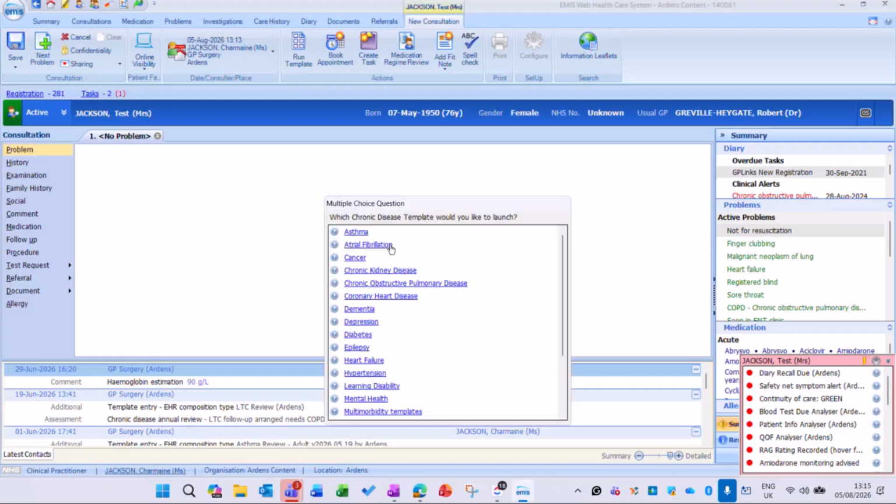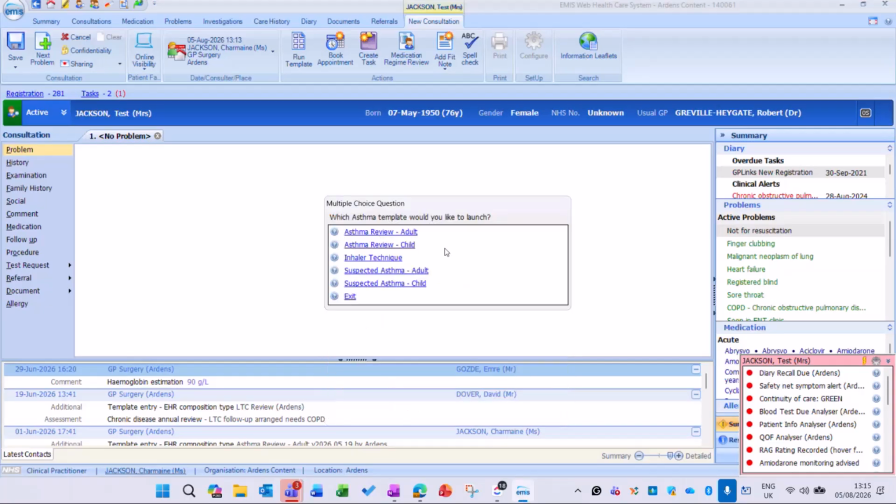And this will give you a single template for each of the single conditions. So we've got asthma all the way down to mental health. For the purpose of this demonstration, I'm going to do an asthma review. So I'm going to click on asthma.